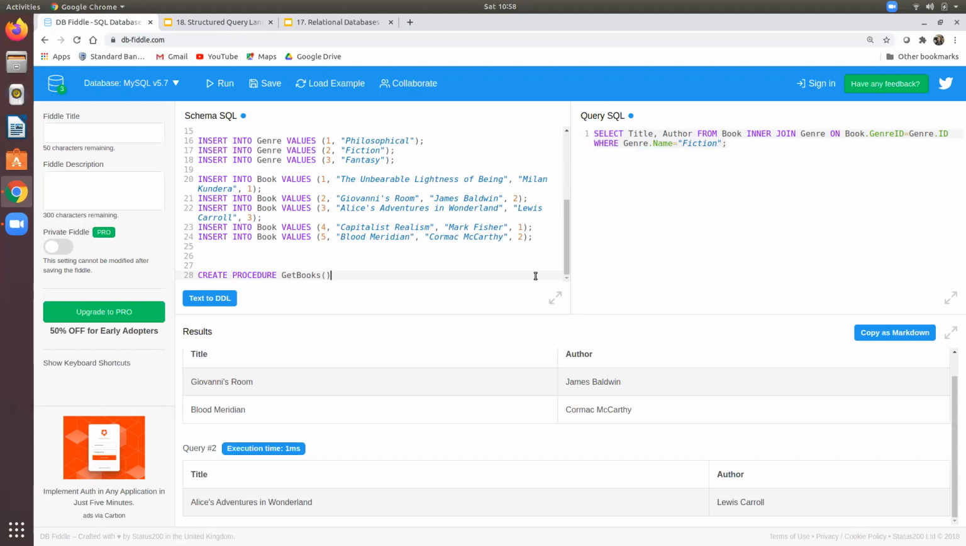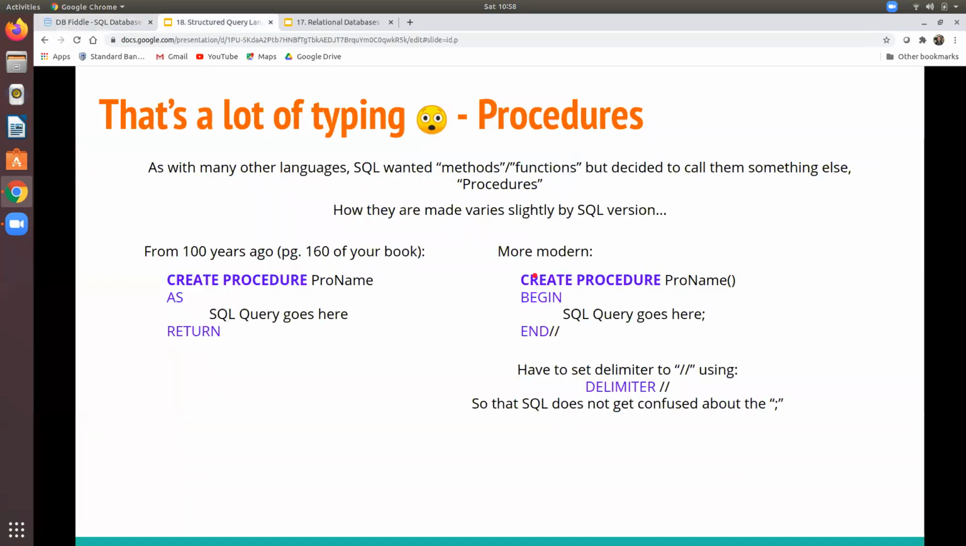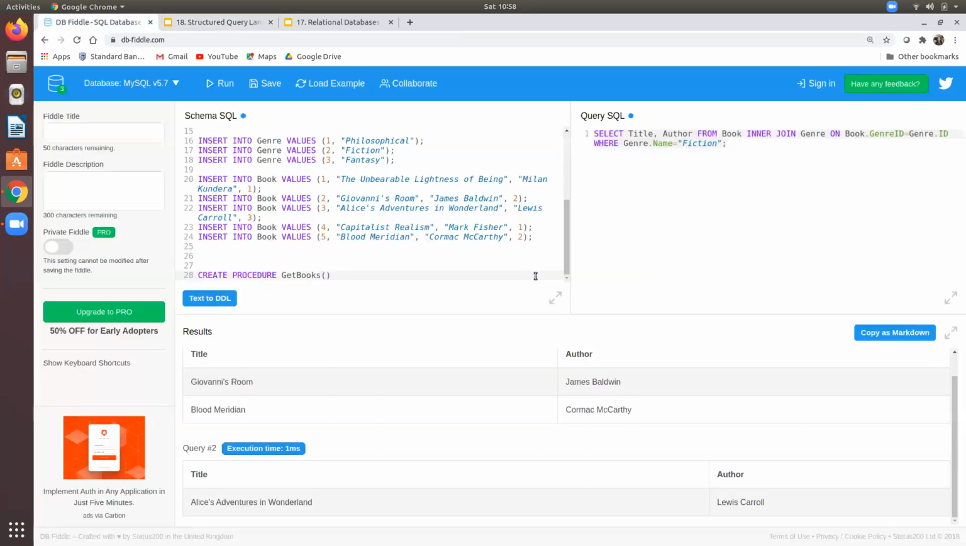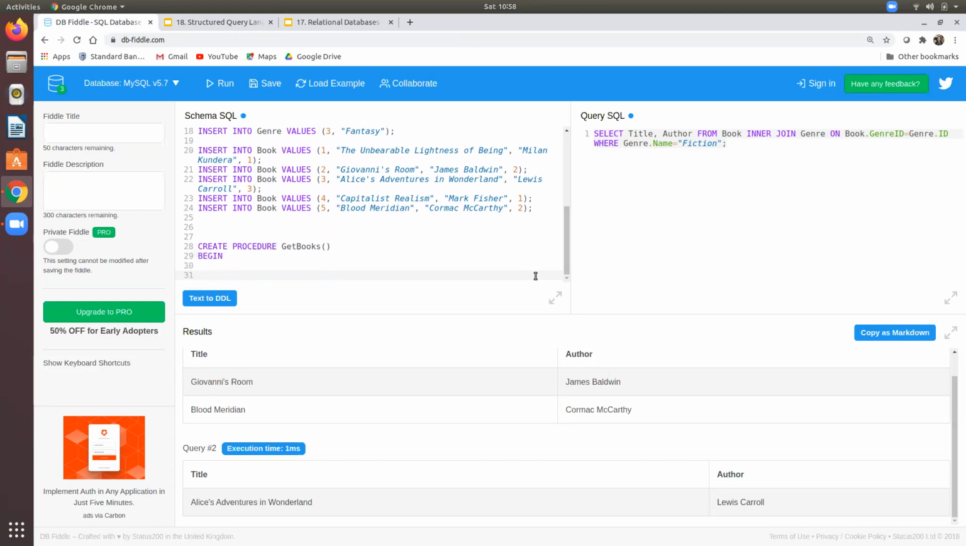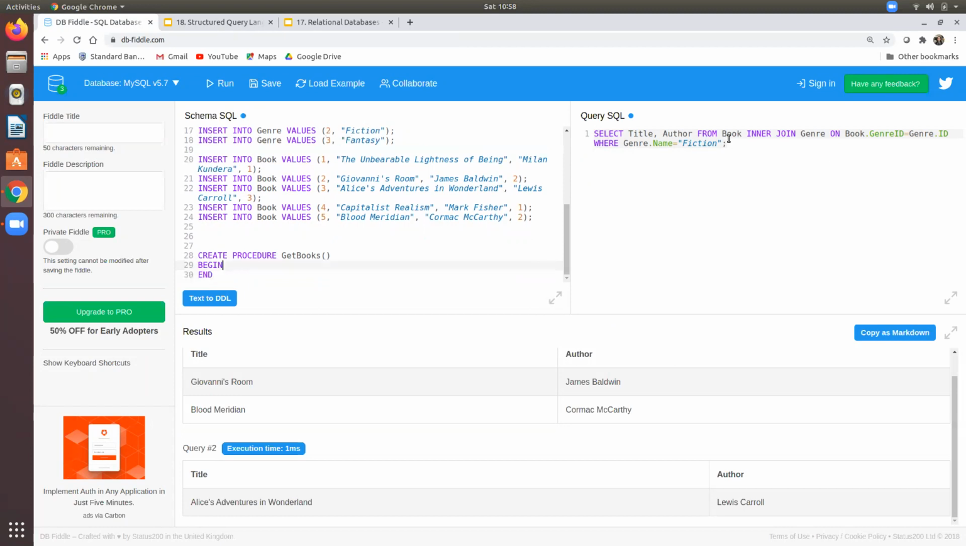Create procedure, get books. And you put some brackets there, okay? So that shows it's a procedure, it's callable. You call the procedure, just like you call the method, you call the function, okay? We need to give our procedure a beginning and an end. So we say begin. This is the beginning of the code, and there's the end of the procedure, okay? And all we have to do then is copy this here.